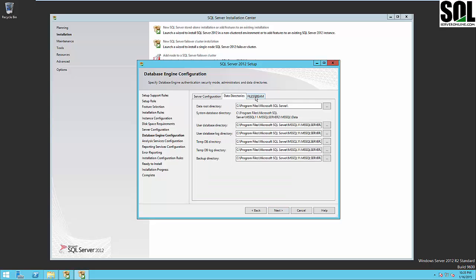Those are data directories. If you have, for example, a couple of hard drives. In this case, I only have one. It's a virtual machine. But if you have a couple of drives, it's very important to separate those directory paths to separate drives. It's a very important thing for performance issues.